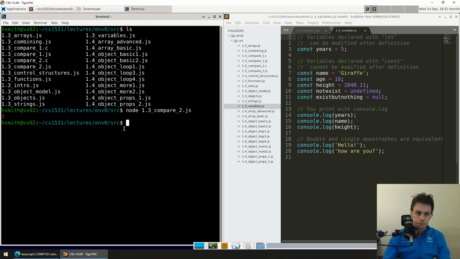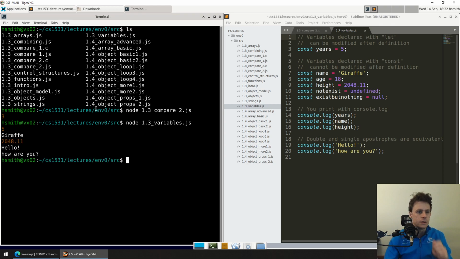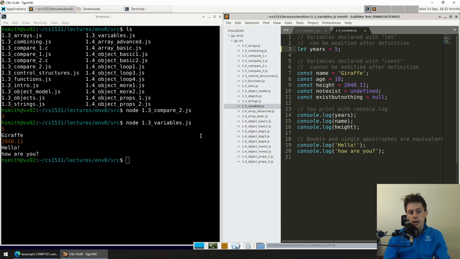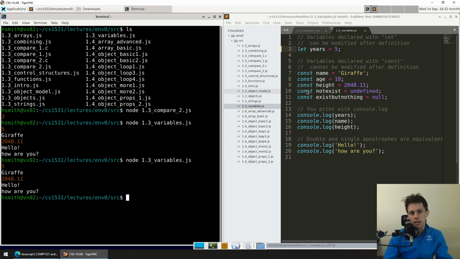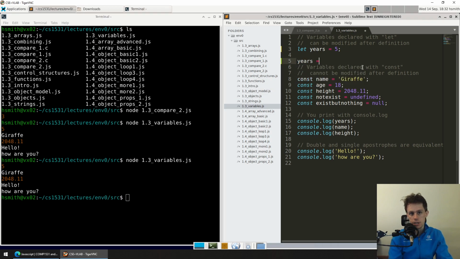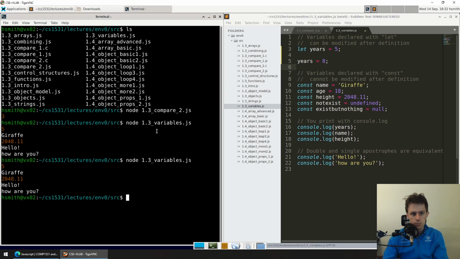Variables. Great. So I've got some code here. Years, name, height. I can just console log. I can also just console log strings directly, just like I can in C. So if I run 1.3 variables, there you go. I get 5, giraffe, 2048.11. You'll see if I change this from const to let, everything still works. It's just I can now change that variable. Here I could say years equals 8, and you'll see that that will change. So now instead of it being 5 here, it's 8.